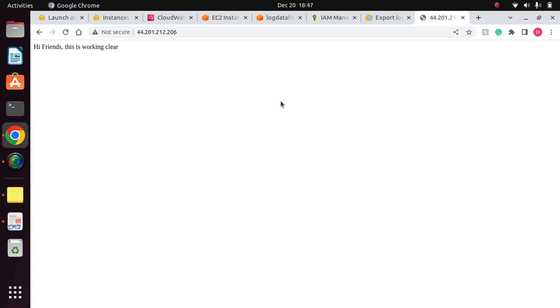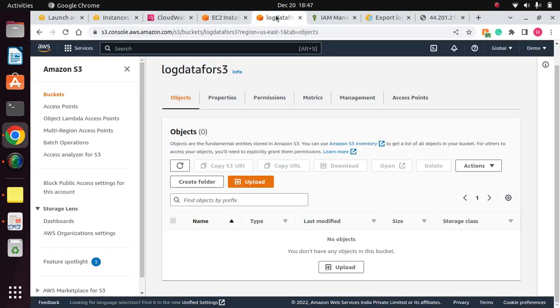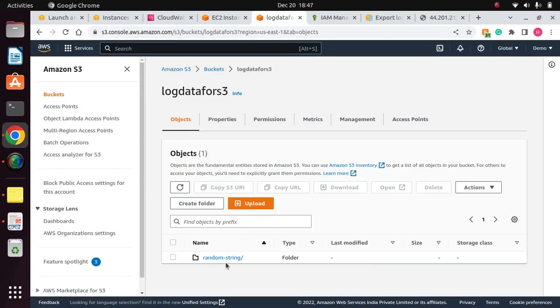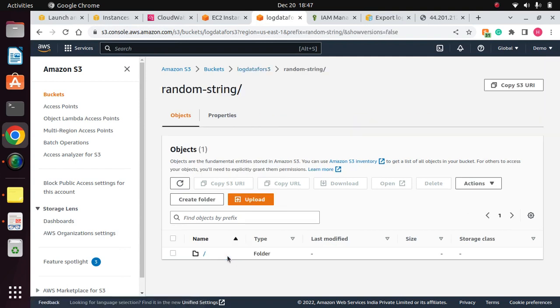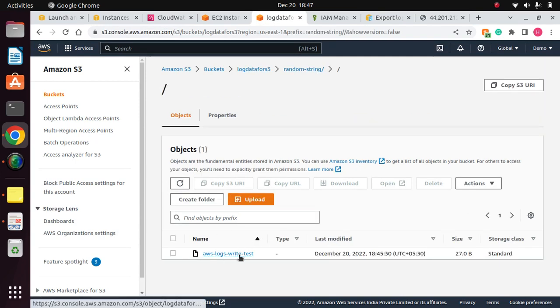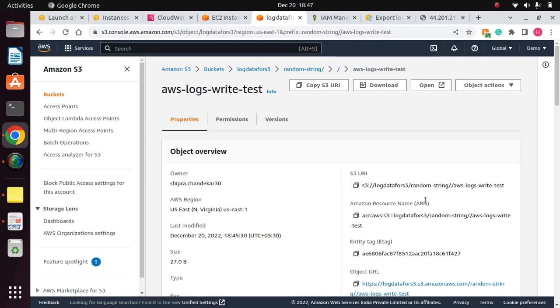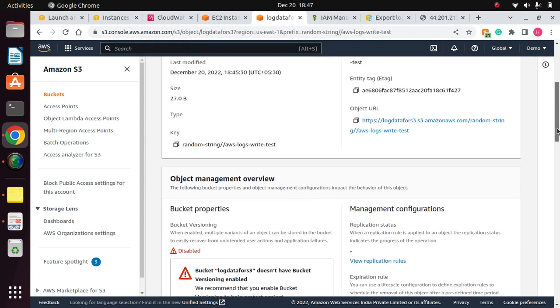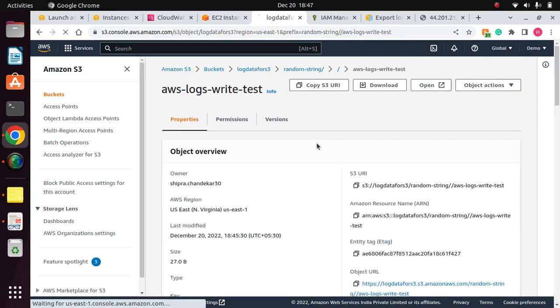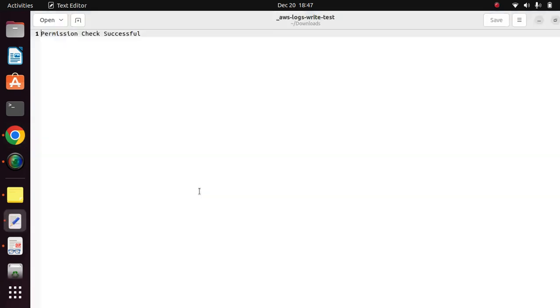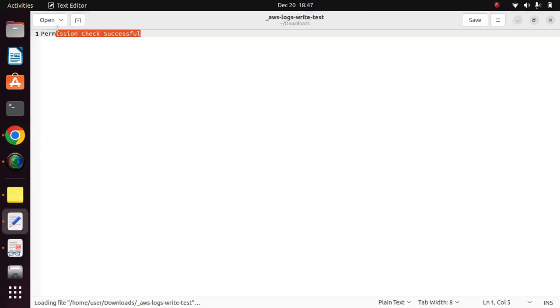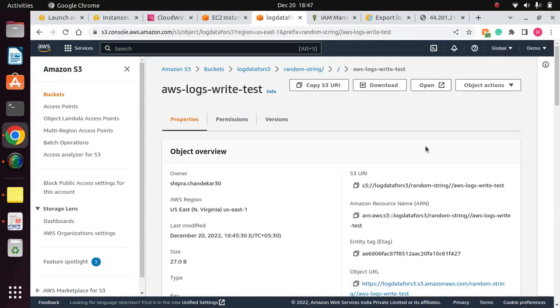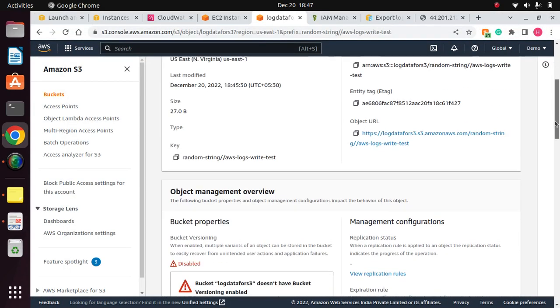So these logs will be created, and now they will be exported to the S3 bucket. So now let me go and check. Okay, now you can see there is a random string. Go inside and go inside. Here you can see, okay, these are the logs. You can simply download from here. If you download it, now you can see the logs here. Permission check successful. Okay, so these are the logs that we can simply download.